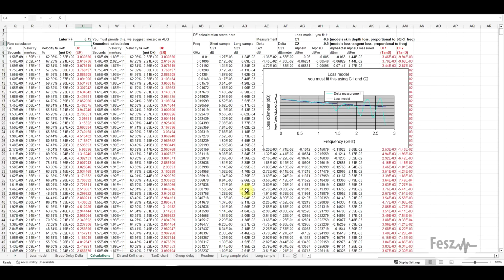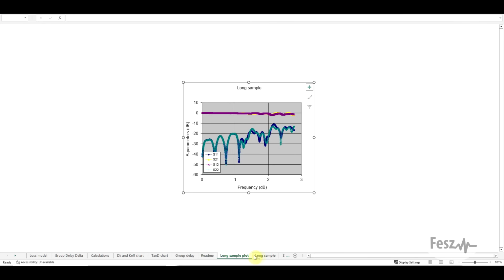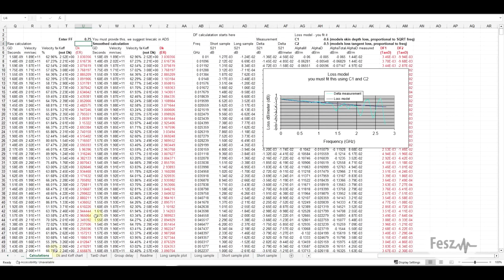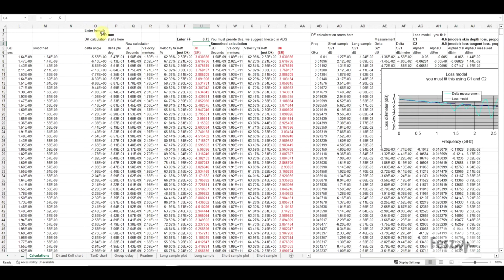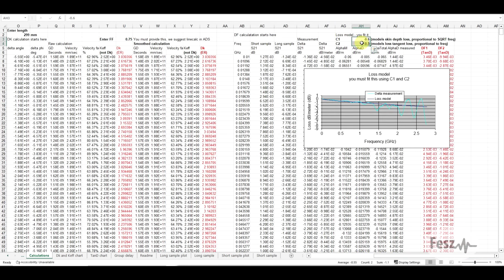However, if we also try to use the Excel file, first of all, there's a README tab with instructions that you should analyze in a bit more detail before starting to use this. But long story short, you need to fill in the data for the long sample tab and the short sample tab with S parameters. So here you need a complete S parameter matrix, so S11, S21, S12 and S22, then you need to go to the calculation sheet, where you need to enter the length of the test trace, as well as a fill factor. And finally, for the loss model, you have a set of parameters that need to be defined so that the model best averages out the measured data. So once all this is done, the results can be analyzed.